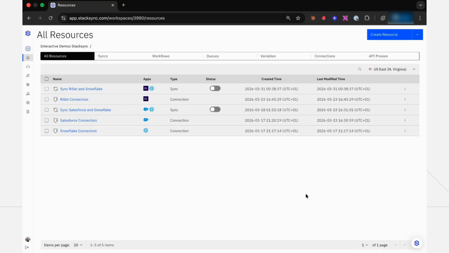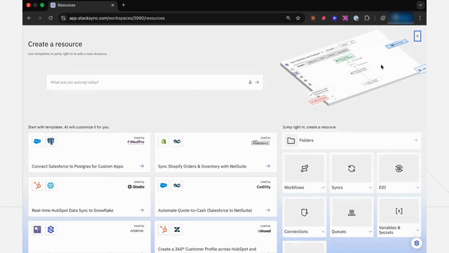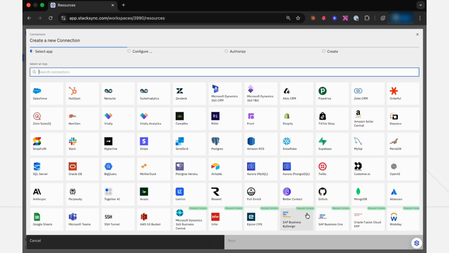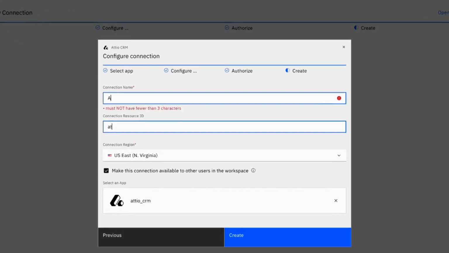This tutorial demonstrates how to create a new connection to Attio CRM within Stacksync. Within the Stacksync dashboard, we navigate to Create Resource. Next, we move to Connections and search for Attio CRM. Stacksync will automatically open a new page dedicated to our Attio CRM connection. We grant the necessary access, then name the connection we create.